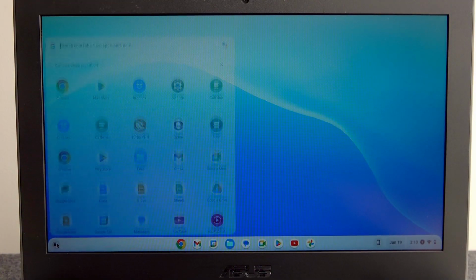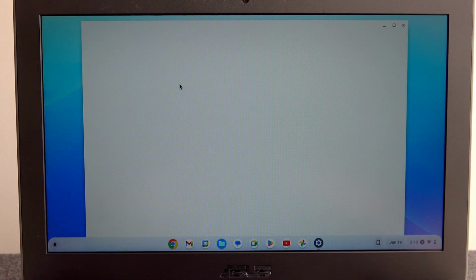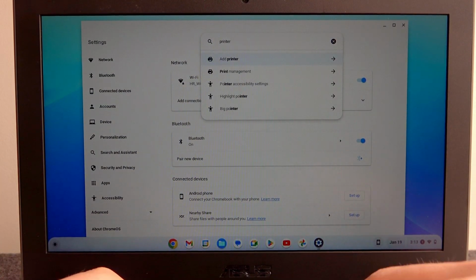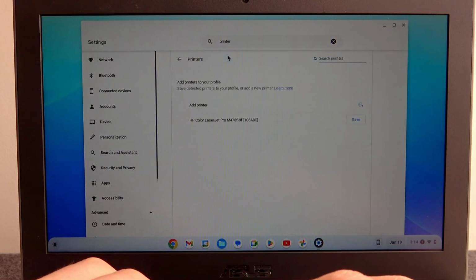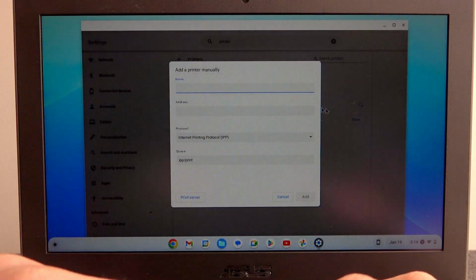To do this you'll need to click on the start button right here and go to your settings. Here you can search for settings and enter printer or devices. Go for add printer. Now click on the button next to the add printer.